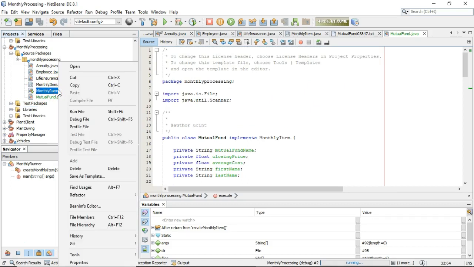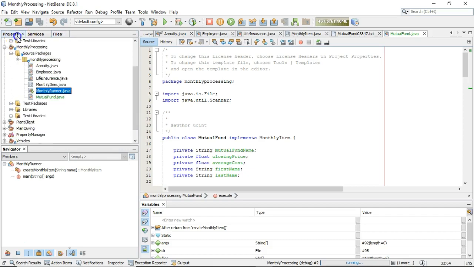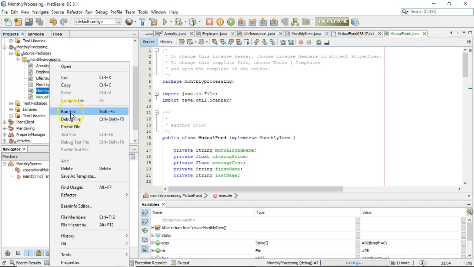Let's go ahead and run it without the debugger and see if it works. Let's just see if it gives us the output we expect. I'm anticipating 3 annuity lines, 1 for each of our annuity files, 2 lines for employee, 1 for life insurance, and 1 for mutual fund. So let's do a quick run and make sure that that's what we get.